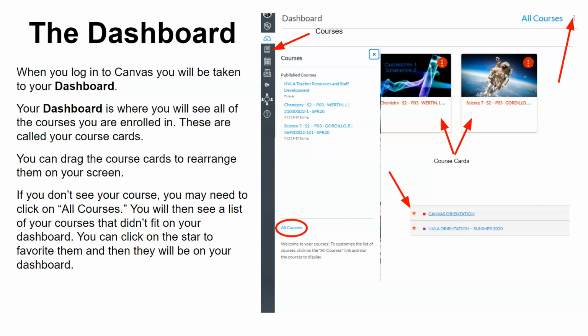Now, if for some reason you have a course that's missing out of your dashboard, what you need to do is in the upper right-hand corner, you're going to click on that All Courses button. Okay, and then you'll get a list of the courses that you are enrolled in, like you see down here. And if the star next to the course name is orange, that means it will appear on your dashboard. So any course that you want to appear on your dashboard, make sure that star is orange. If you have a course that you don't want to appear on your dashboard because maybe you've already completed it, you're going to make sure that star is white.